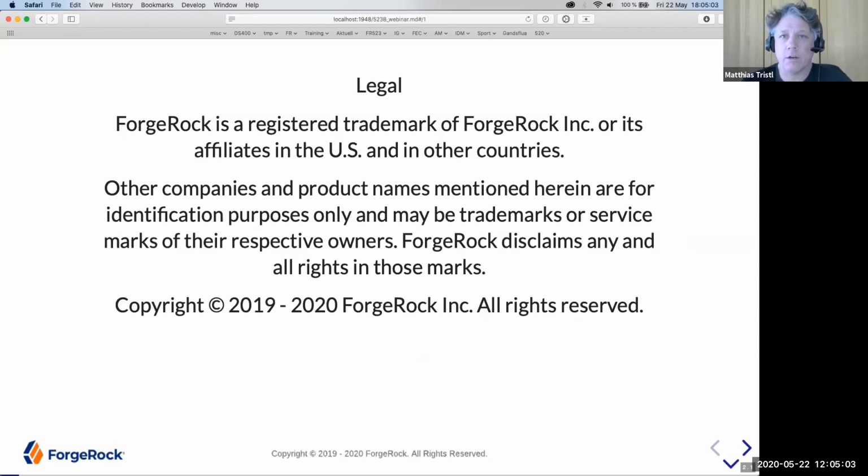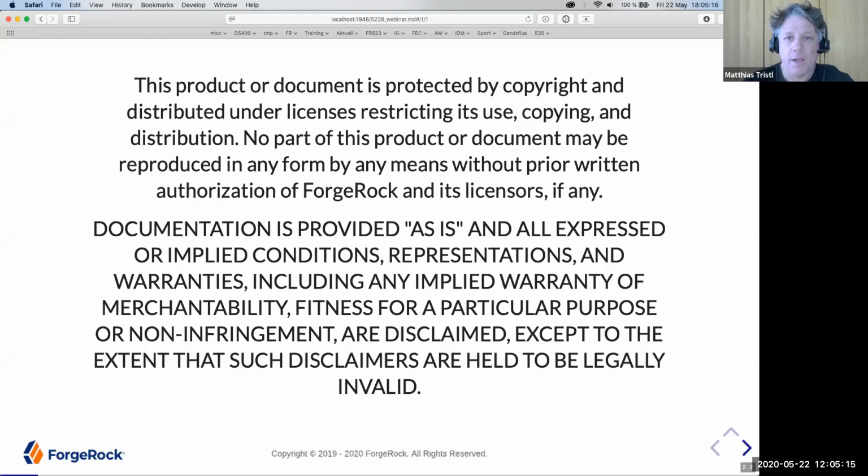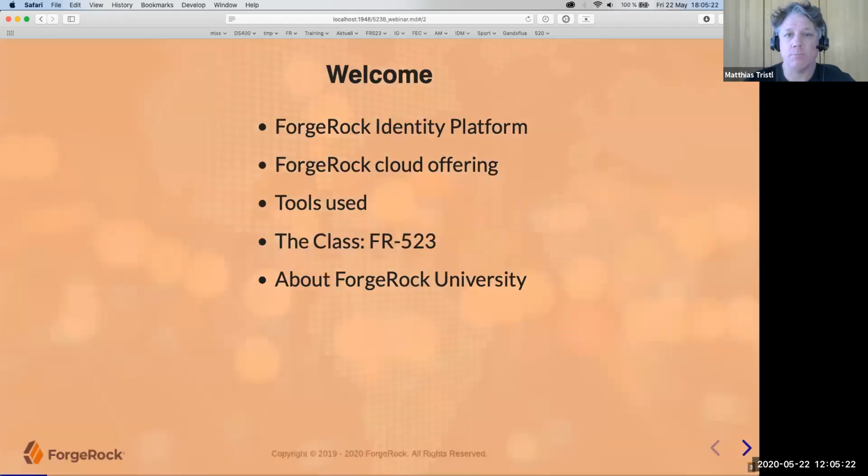We have already run a class for more than a year now in version A, but it has changed quite a bit because ForgeRock changed their strategy on how to deploy into a Kubernetes environment, and therefore we had to almost rewrite the entire class. I just showed you the legal page, which is important, of course.